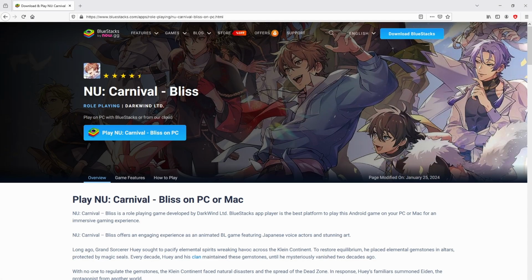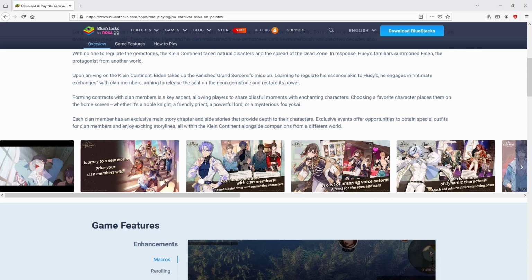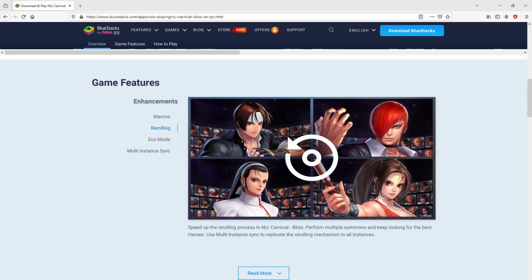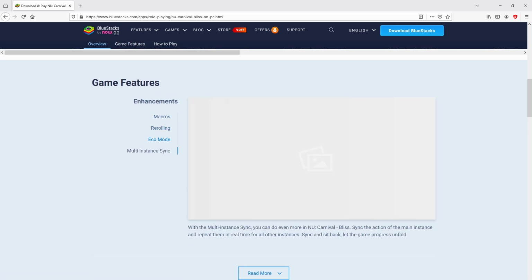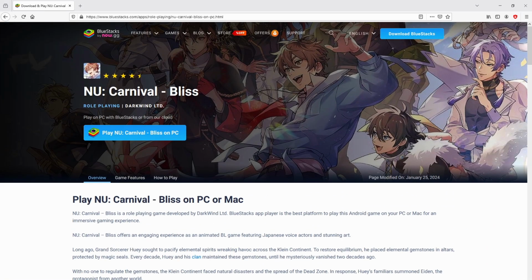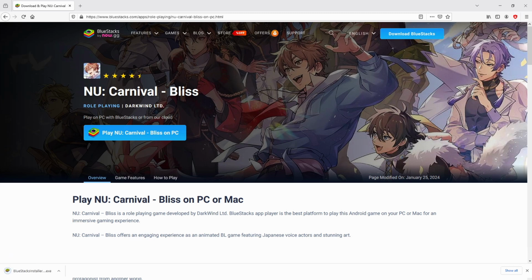After clicking on that link, we get to the site of BlueStacks. No panic, it is only the Android emulator that we will use to enjoy the game NU Carnival Bliss on the PC. As you can see here, we have some pros of using the emulator. Then, we proceed to download by simply clicking on this button, Play on BlueStacks, that you can see here in green color. We click on it. And the download starts and ends immediately. Here it is, here is located the download.